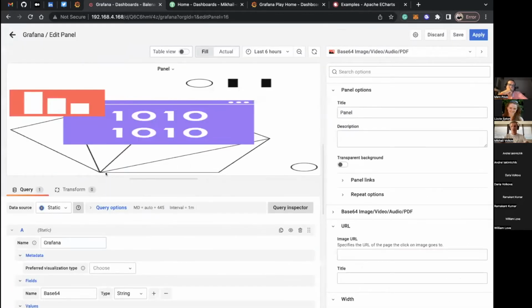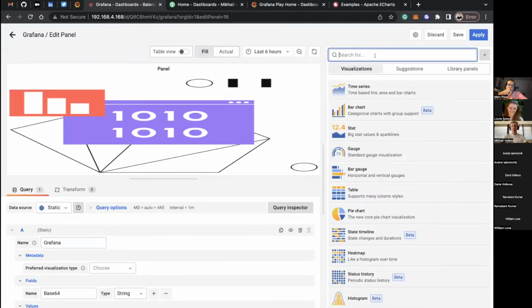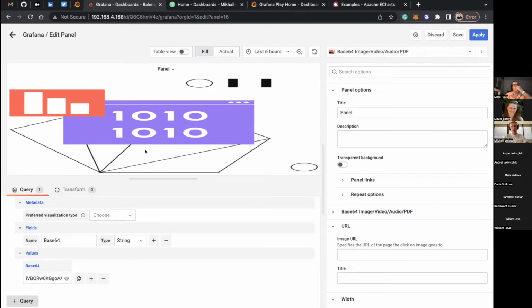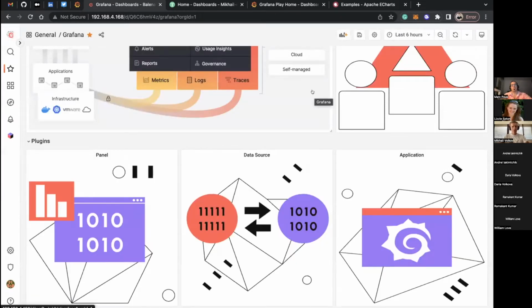Depending on the permission, you can do different tasks. And if I edit any panel, you can see all the list of the panels you can use in Grafana. As I mentioned before, I use the base64 image video panel, and I just display from a static data source my image in base64 format. And this is how this presentation is done. So a panel is the basic visualization component, and there are various different panels. There are 200 panels created by the community, as I said, in Grafana, and they provide you different functionality.